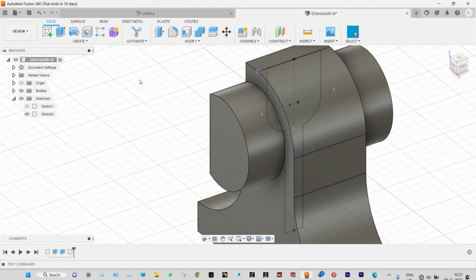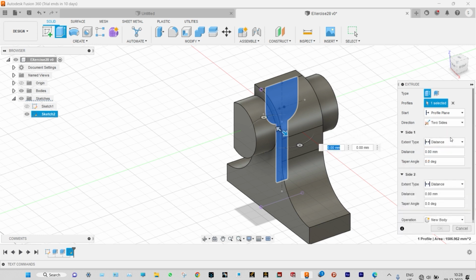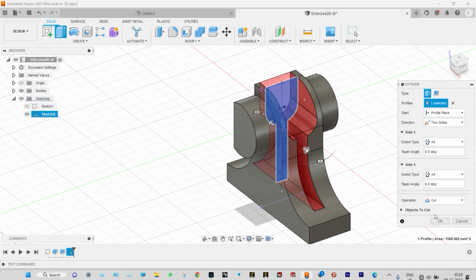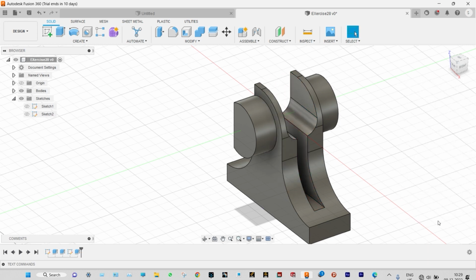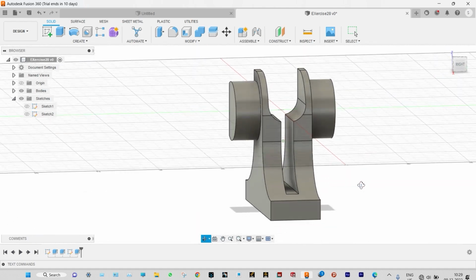So we need to start extrusion. Hit Q as a shortcut for extrusion. We need to extrude this on both sides. From direction you can select two sides, and in distance we'll make this one all, and for the second side you also need to select the distance as all, and the operation is cut. Okay, done. We have removed material from the right plane. You can see this one, right?